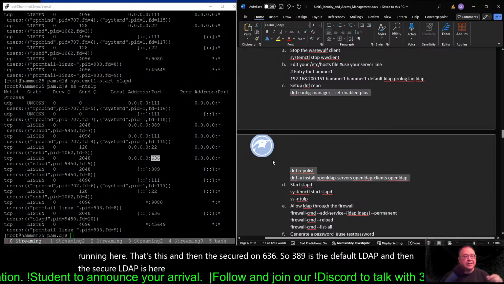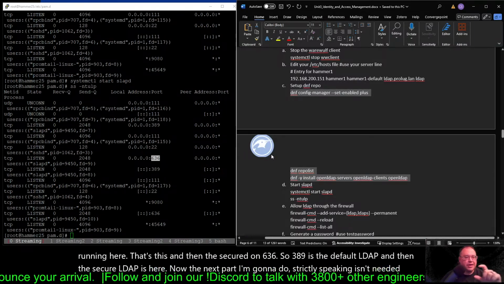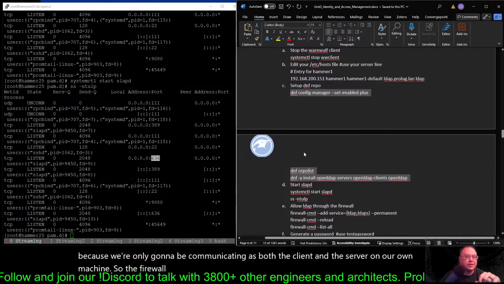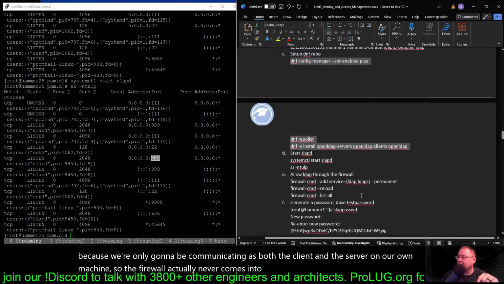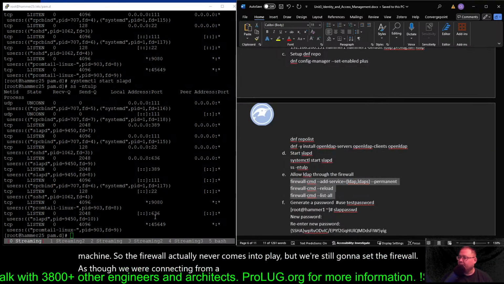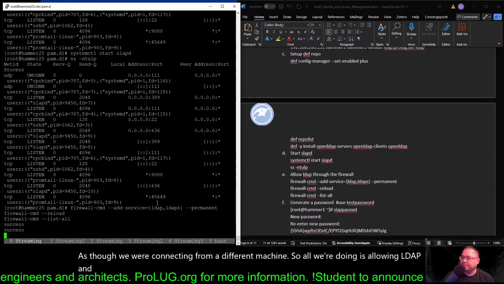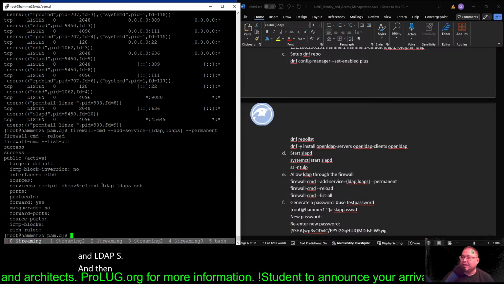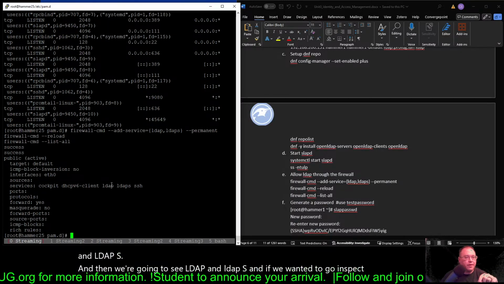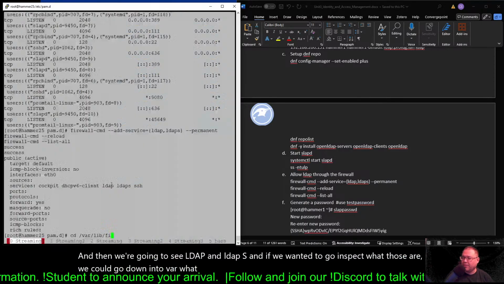Now, the next part I'm going to do, strictly speaking, isn't needed because we're only going to be communicating as both the client and the server on our own machine. So the firewall actually never comes into play. But we're still going to set the firewall as though we were connecting from a different machine. So all we're doing is allowing LDAP and LDAPS, and then we're going to see LDAP and LDAPS. If we wanted to inspect what those are, we could go down into var... what is it? var lib firewall.